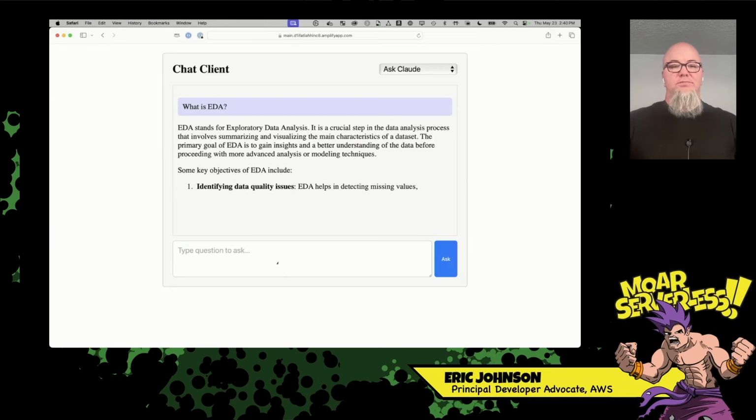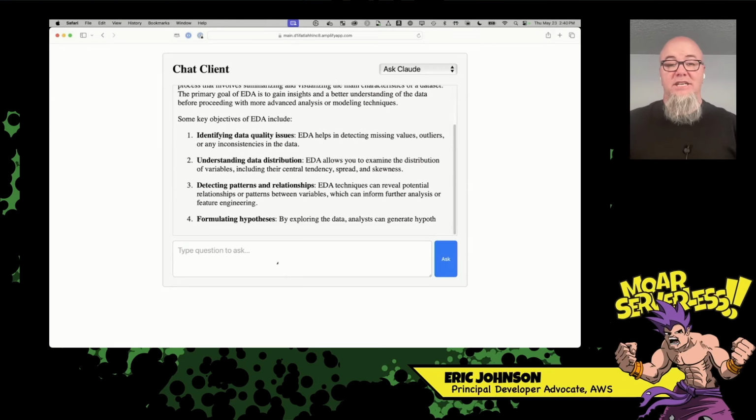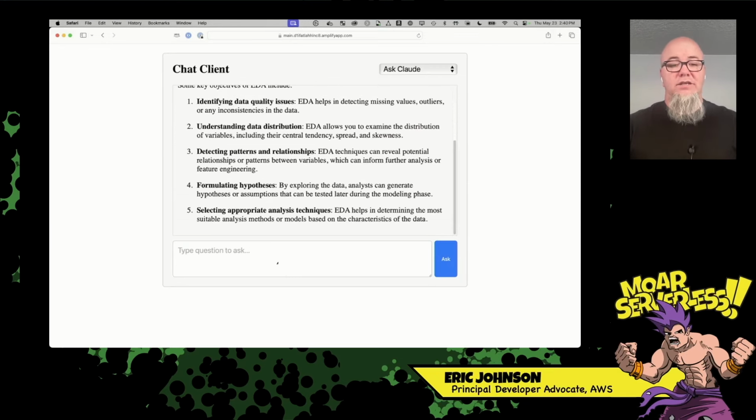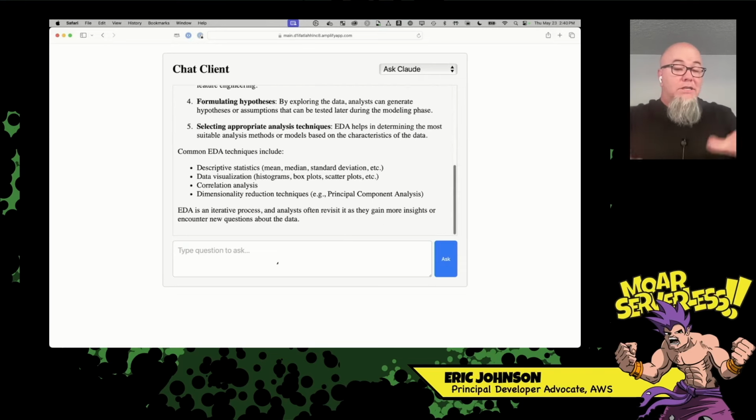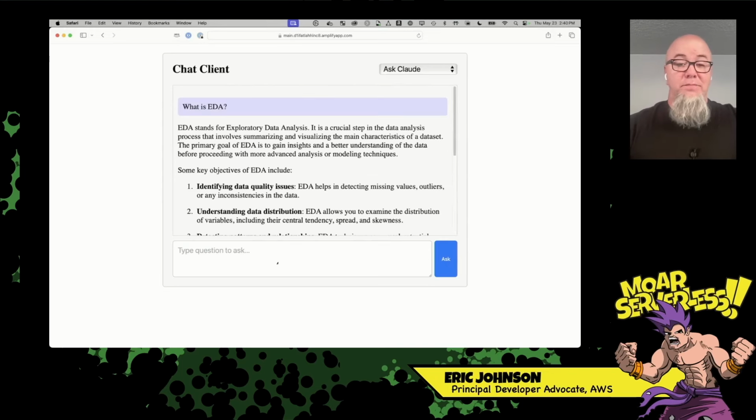EDA stands for Exploratory Data Analysis. It is crucial, and so on. You can see that. And the way I'm returning this, if you're wondering how I got it formatted in there, I return it as Markdown and then I just interpret the markdown at the client. It was a really easy way. I was trying a bunch of other ways, but markdown was easiest. But the basic idea here is EDA stands for exploratory data analysis.